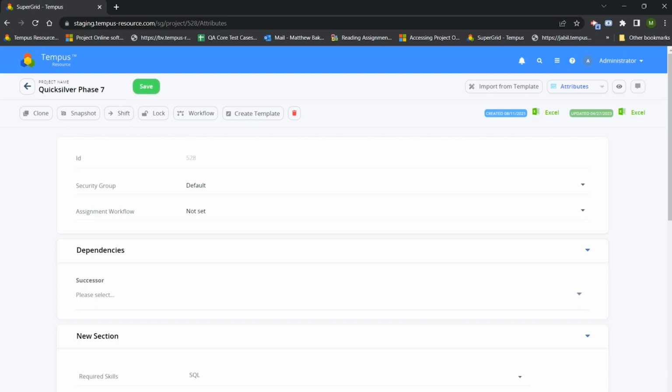What we can do is you will see an option to create template, which is essentially going to create a template based off of the information that is currently assigned. That's going to include all the information: your attributes, your allocations, milestones, schedule. Any of that information that is associated to that given project would essentially be assigned to that template.